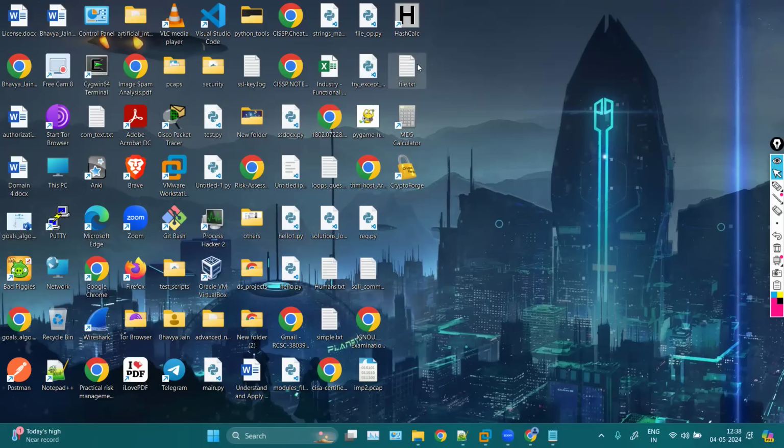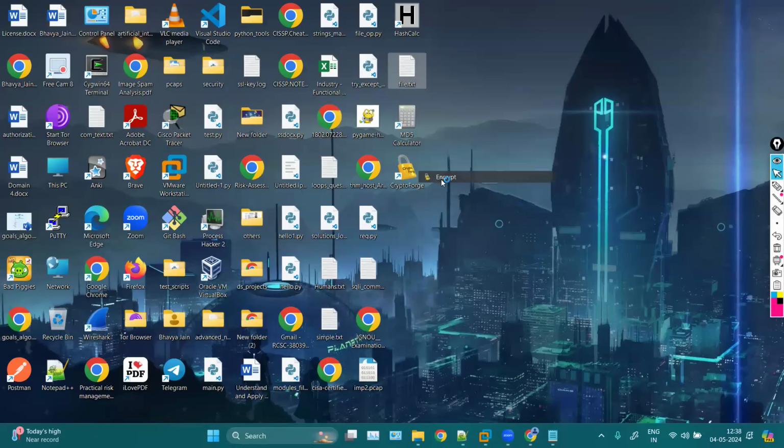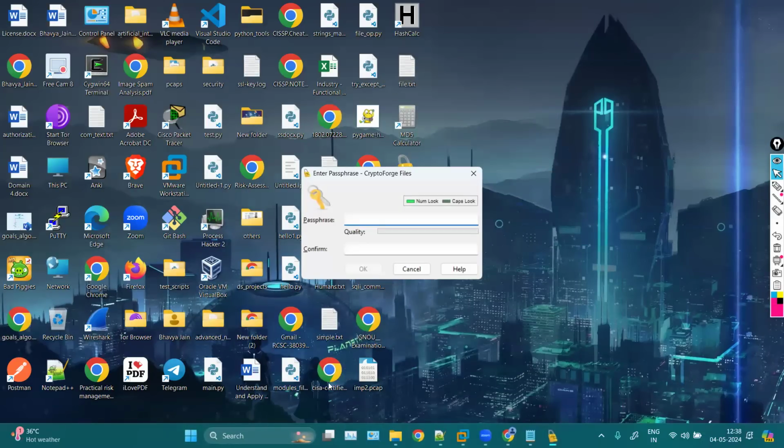So I can right click here and click on show more options. And here you can see we have this option of encrypt. Okay, and I can click on this encrypt option. Now it is asking for what kind of password you want to put. Let's say I'm putting password as 123456. You can put anything, 123456, and click on OK.